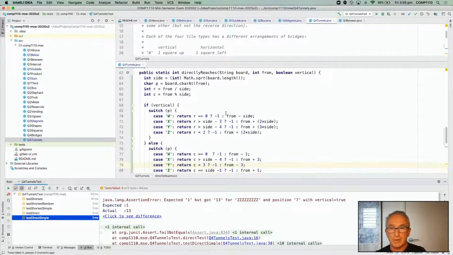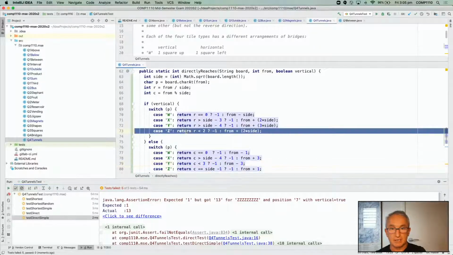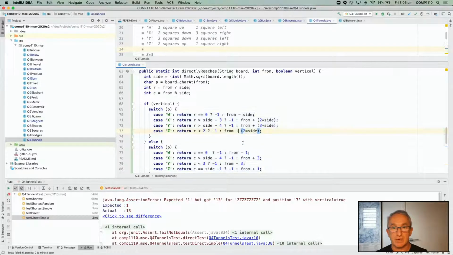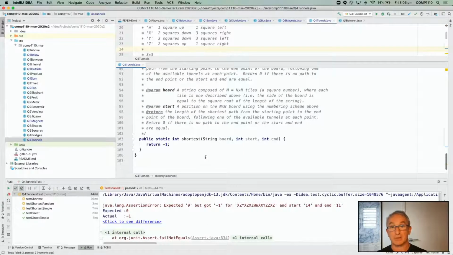Let's look through it. Okay, so vertical equals true, so the problem is in this case, and it's a Z, so it's this case here. Okay, so let's look at it. What we've said for Z is that it's 2 squares up. Okay, 2 squares up means minus, not plus, right? That was bad. If it's going up, it's got to be a minus sign. All right, everyone get that? So that was a mistake. Let's see if that fixes it. I don't know how many other errors there are like that. Okay, great, we're done. All right, so now we go up to shortest, the very last part.